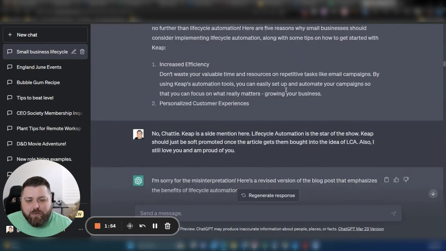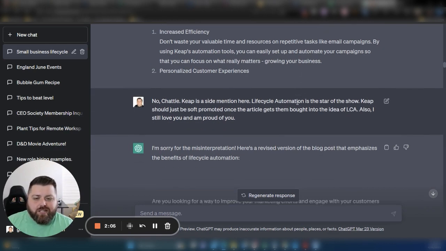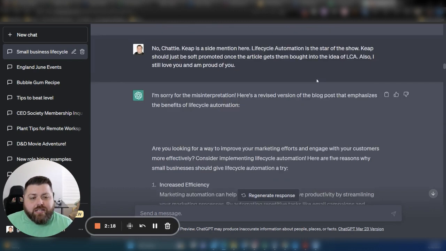And she gives me one, and it's just pushing information that isn't cited in anything. You can see point one, no quotes, no stats. So I'm saying no, Chatty. Oh yeah, and it's leaning heavy on Keep. So I'm just like, no, Chatty, lifecycle automation is the star of the show. Keep should be soft promoted at the end of the article once they get bought into the idea of LCA.